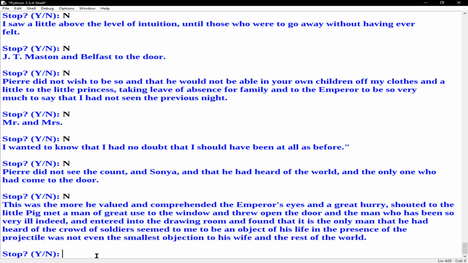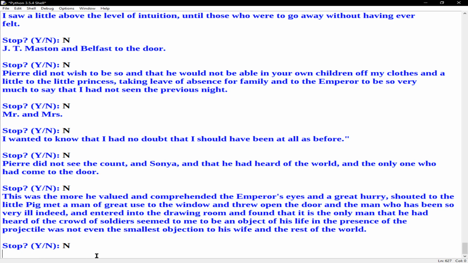So whoever this man is, he is dangerous. He's not even taking the objection of his wife. He's like, nope, I don't care. Not even the smallest objection. Just, nope, not going to listen. Or the rest of the ward. So even if the rest of the ward objected, he'd be like, nope.